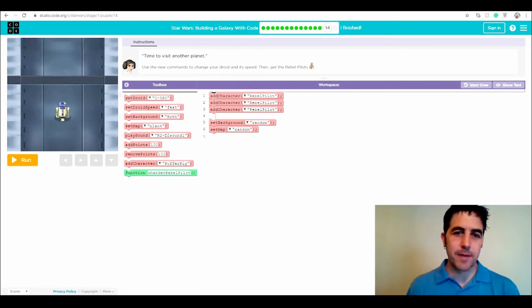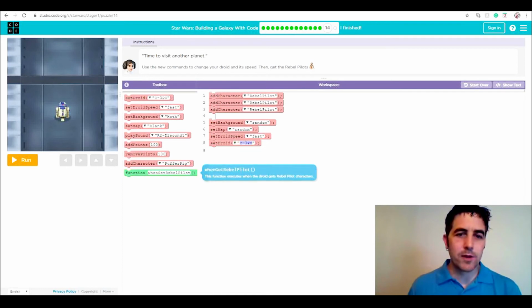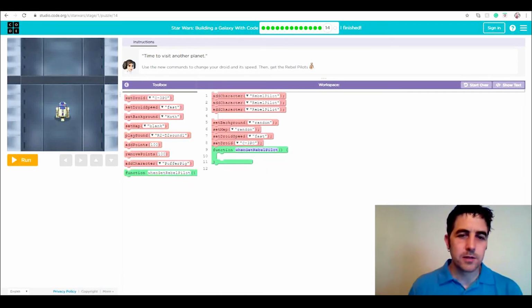We can actually change our background in this one, change our map in this one, so we could actually set the background for any of these other ones. We do know that we want to set the droid's speed for fast, so we could actually make it slow too if we wanted. And we want to change the droid to C-3PO. So this is the droid, we're going to make him into C-3PO. And then when we get the Rebel pilots, let's go ahead and add some points.